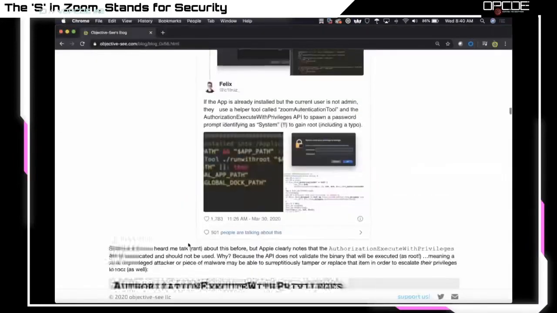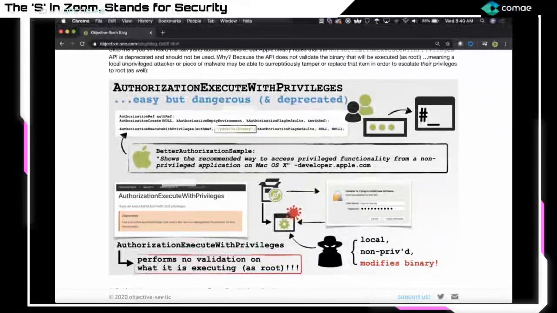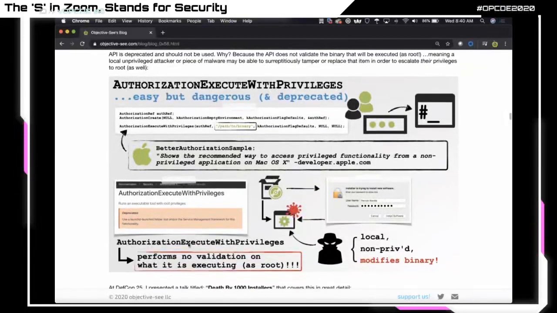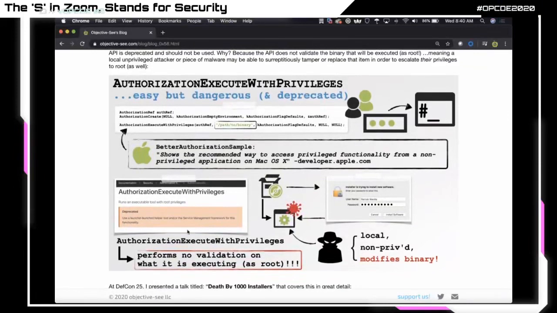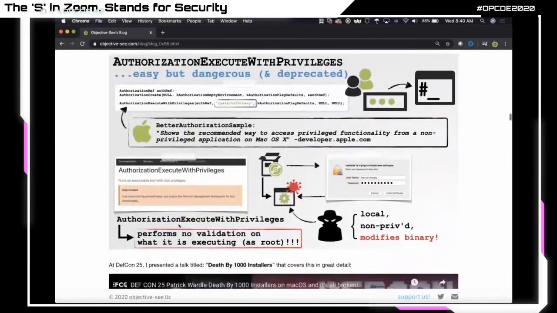So we hop back to the blog, talk a little bit about this API, because it's unfortunately everywhere, and we'll see that it's a deprecated API, which can lead to problematic scenarios. So here's a diagrammatic overview of the API. We can see, for example, it describes the problem, and the problem is basically, in a nutshell, that it performs no validation on what it's about to execute.